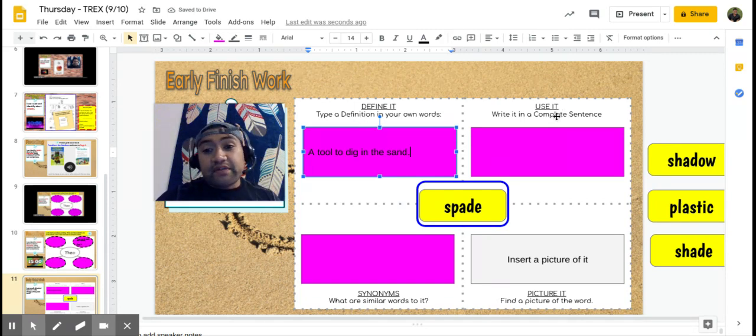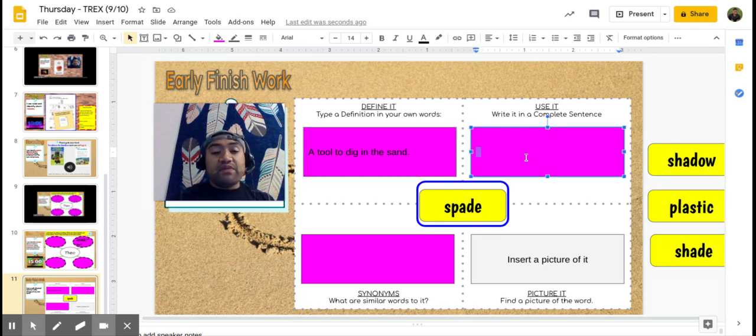In the next corner, it says use it. So now you have to use the word in a sentence. When you use words in sentences, that shows that you know what they mean. So, spade. I dug a hole at the beach with a spade. And I put my period at the end. So now I used the word spade in a sentence.